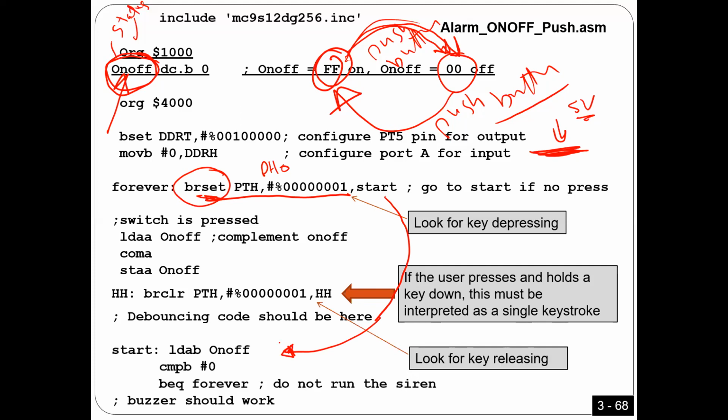Okay. So again, I'm gonna check PH0. If PH0 is high, that means you didn't press. That means I should not change on off. That means all I have to do is check on off. That's what I'm doing here. So here, look here, guys. I'm gonna check on off. So here I'm gonna set register B equal to on off, and then I'm gonna compare with 0.